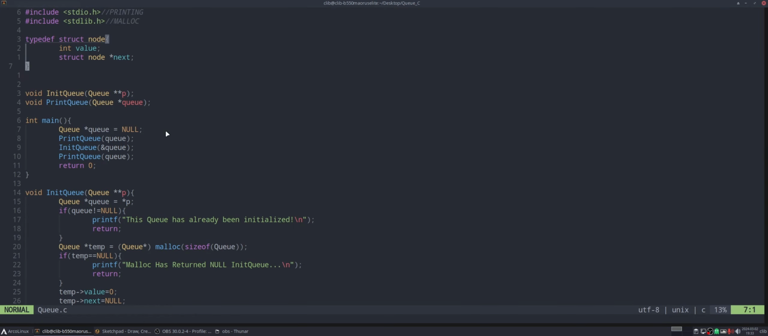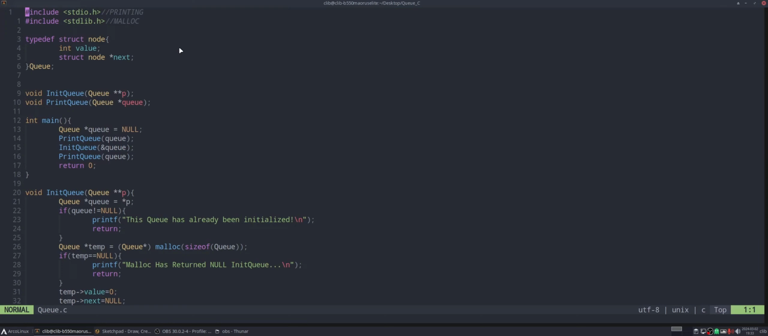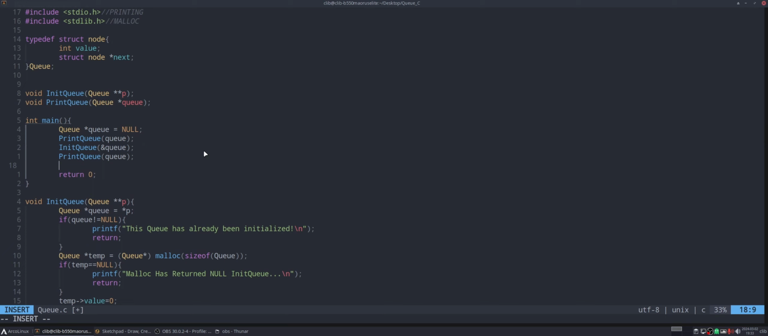Oh, because we haven't created our type name here, so we have to say that this is the q type. So let's get back here, clear the prompt, recompile it, and run it. As expected, the first print says that the queue has not been initialized, and the second one says that this queue is empty. So now let's move on to creating our add function, so we can add elements to the queue.